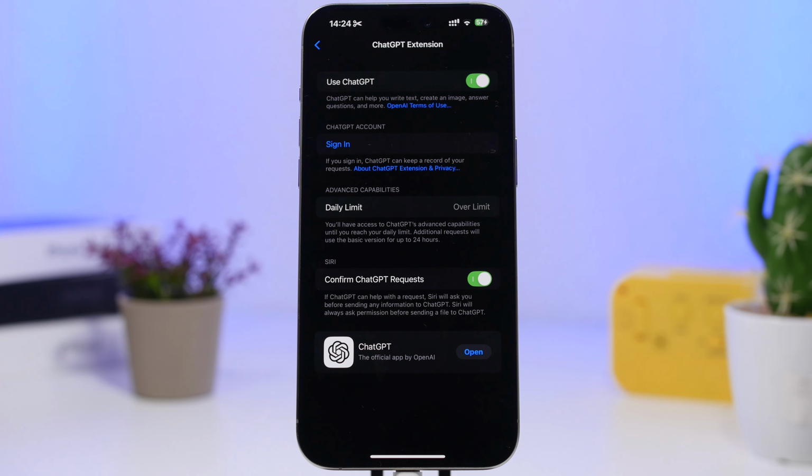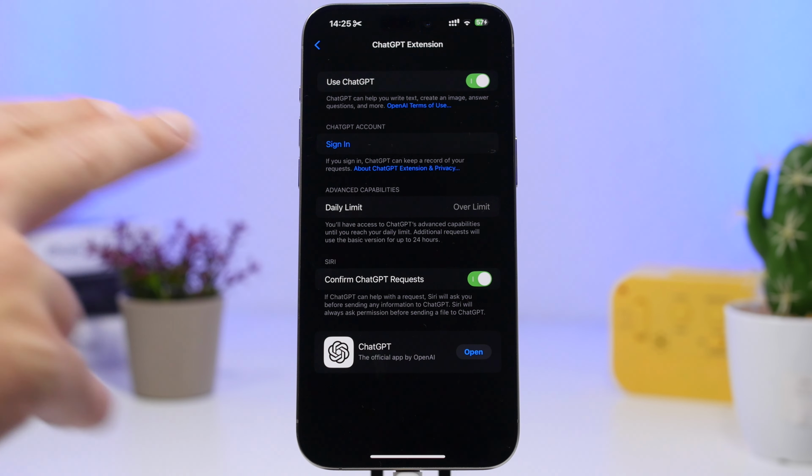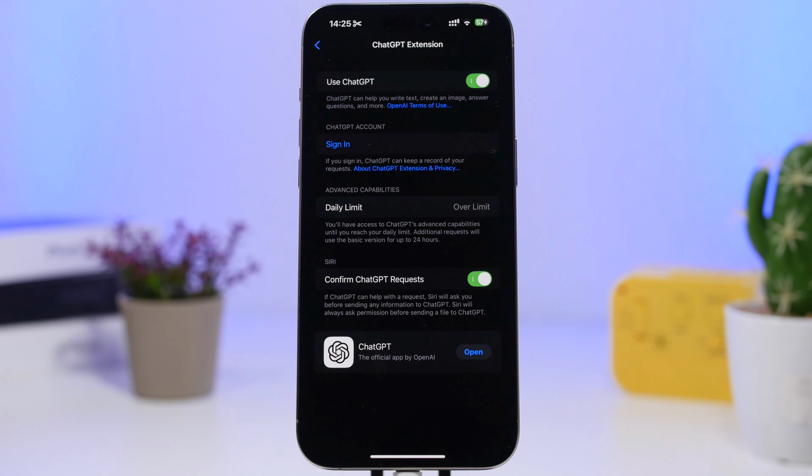If you have one, you can sign in, so of course you can keep all the records of all the different requests that you have made to ChatGPT. Now, right here, what you will see is also your daily limit. So basically, once you're over your daily limit, then ChatGPT will use the basic version of ChatGPT, and then you will also have here something called confirmed ChatGPT requests.